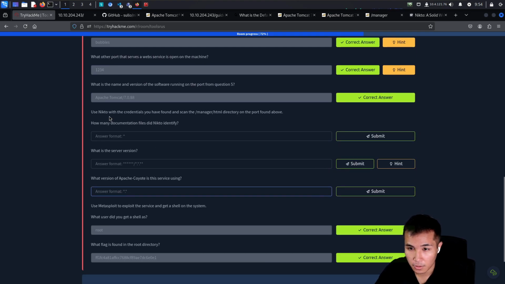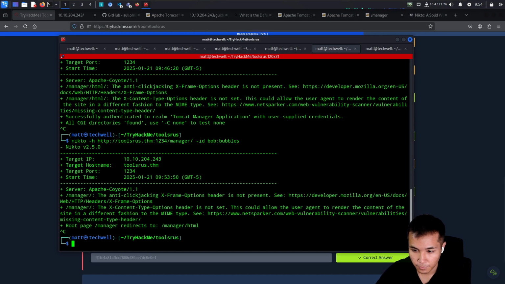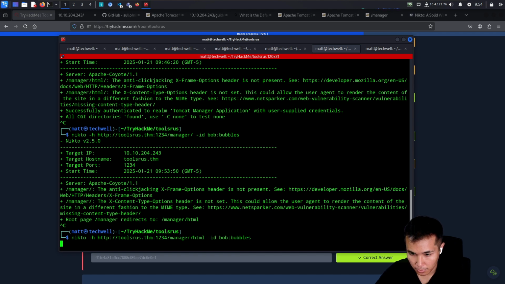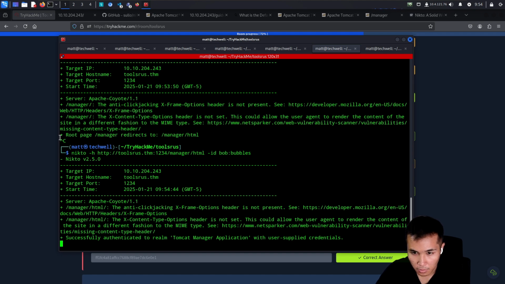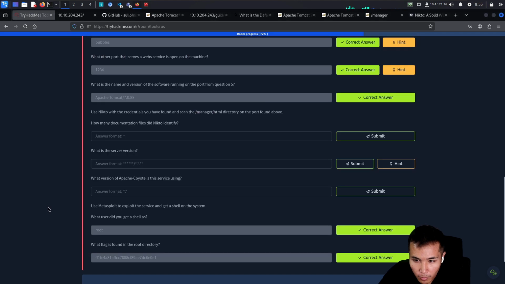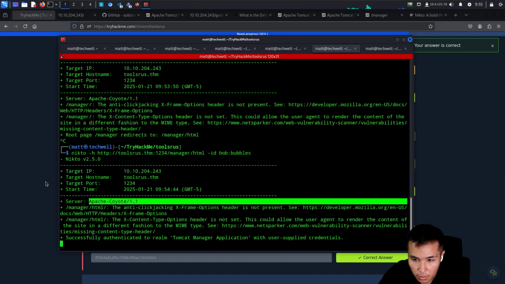How many documentation? Use Nikto with the credentials you have found and scan the manager. It did tell me to scan this one. Manager HTML. Wait, I saw it. I saw some sort of Coyote thing. I don't know where it's gone. Oh, yeah. 1.1. 1.1 Apache.